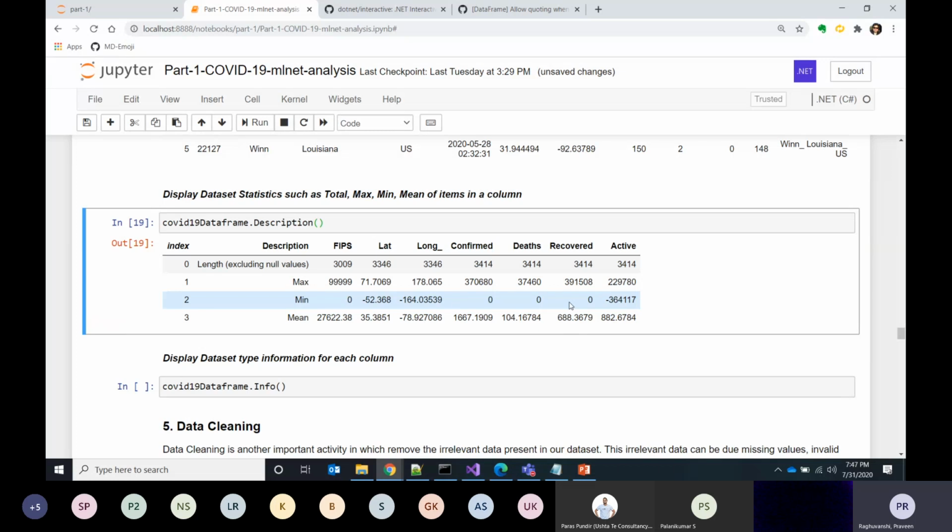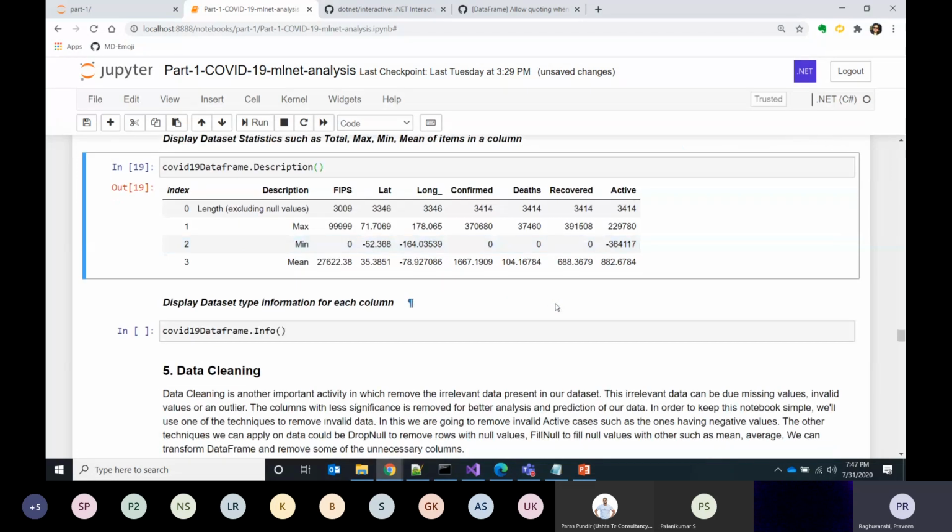Then you could see that for active cases there is a negative sign. So I'll come on to that one. For the minimum value, the active cases are coming as negative. So I'll talk a little bit on that as well in terms of data cleaning.